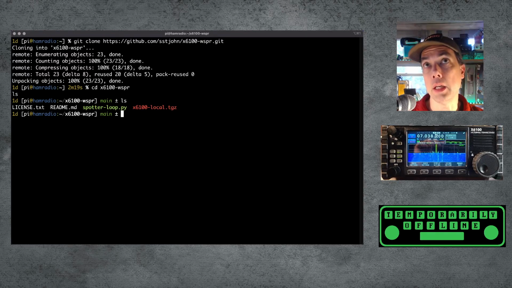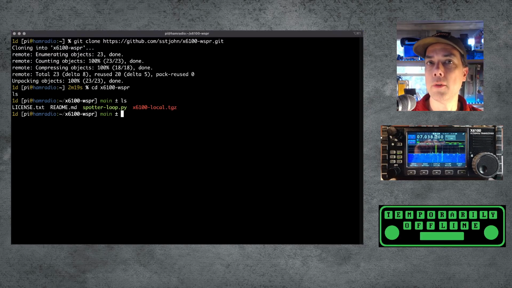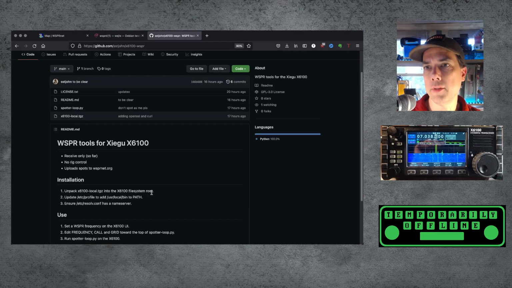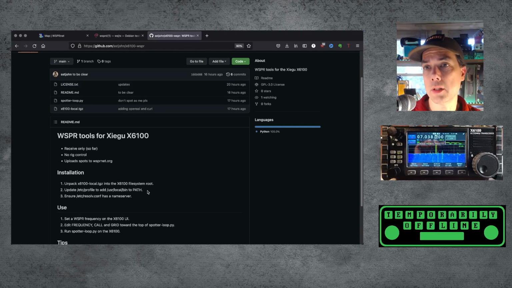TGZ is a tarball that has been gzip compressed. A tarball is just a tape archive. That's where those phrases come from. So let's go look at the instructions and see what's next. Unpack the TGZ file into the file system root. So I got to get it copied over there somehow. And then I need to update etc profile, and I need to make sure I have a name server.